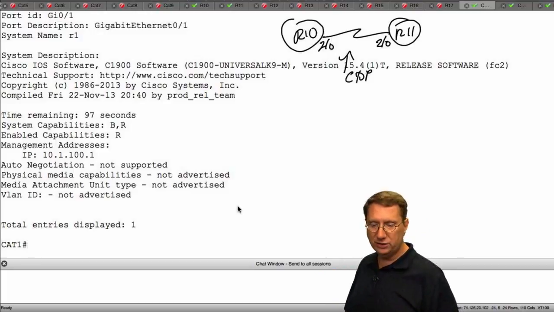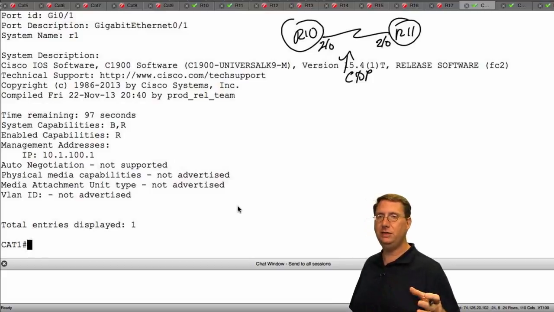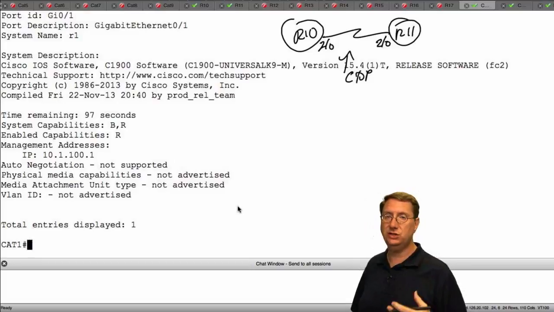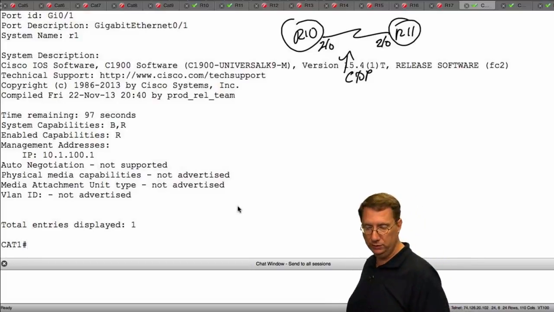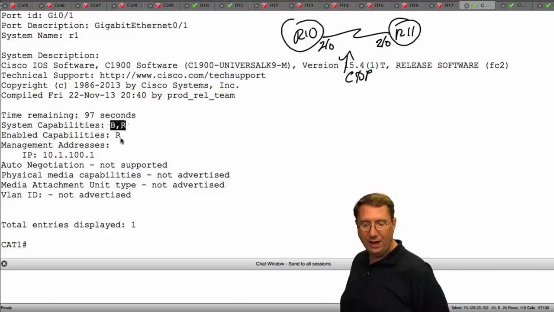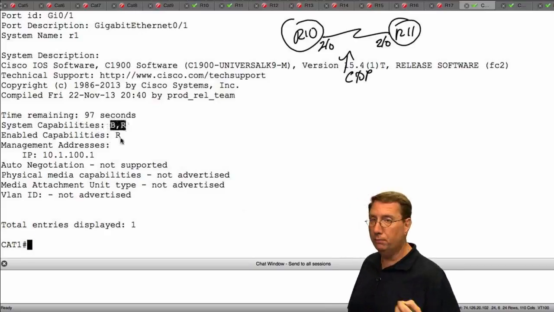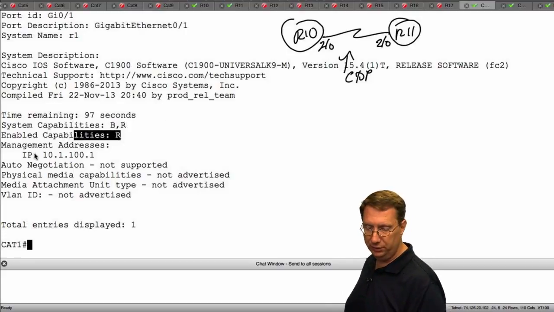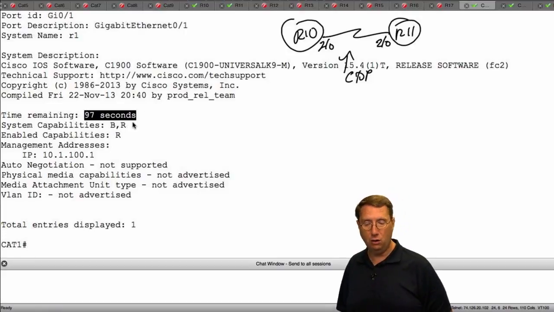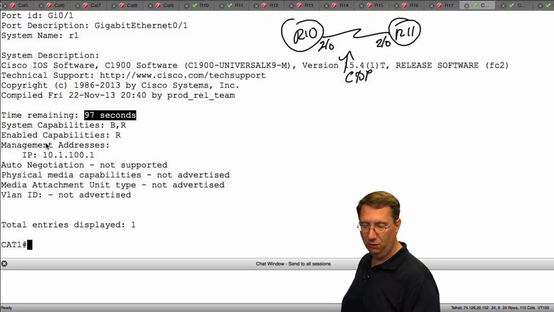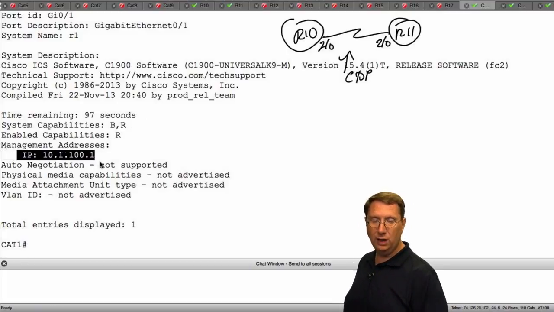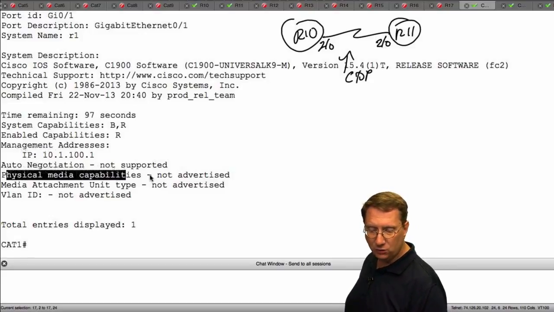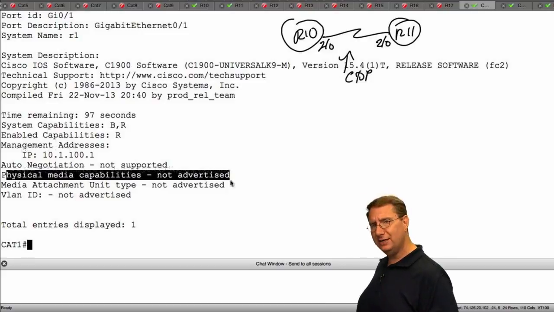It's not identical. For instance, with LLDP we're exchanging some truncated information, which means it's not all of the information associated with our devices. It's just what we deem to be the most important. As we go through here, we have these system capabilities, a bridge versus a router. Enabled capabilities: we're a router, we're not configured as a bridge. Our remaining time with regard to our hold down time, remember it's 120 seconds by default. The IP address, 10.1.1.1, is the interface that I currently have running. Physical media capabilities: currently I'm not advertising all of these.